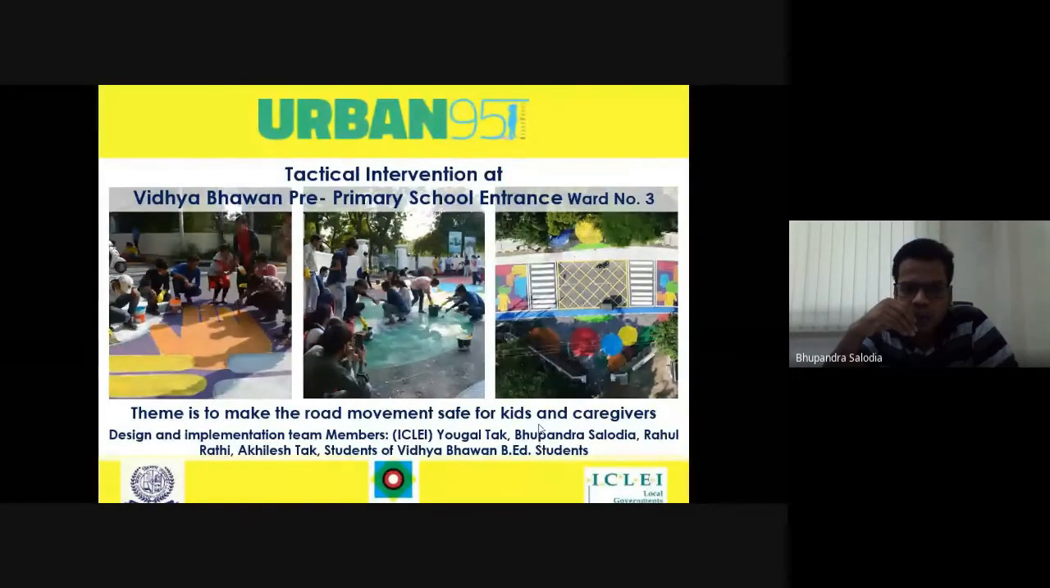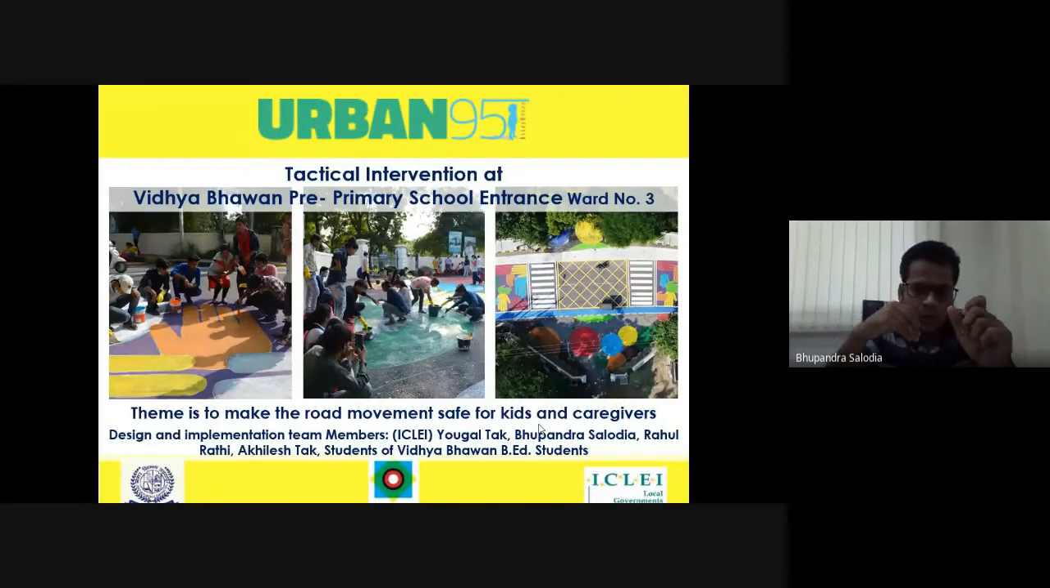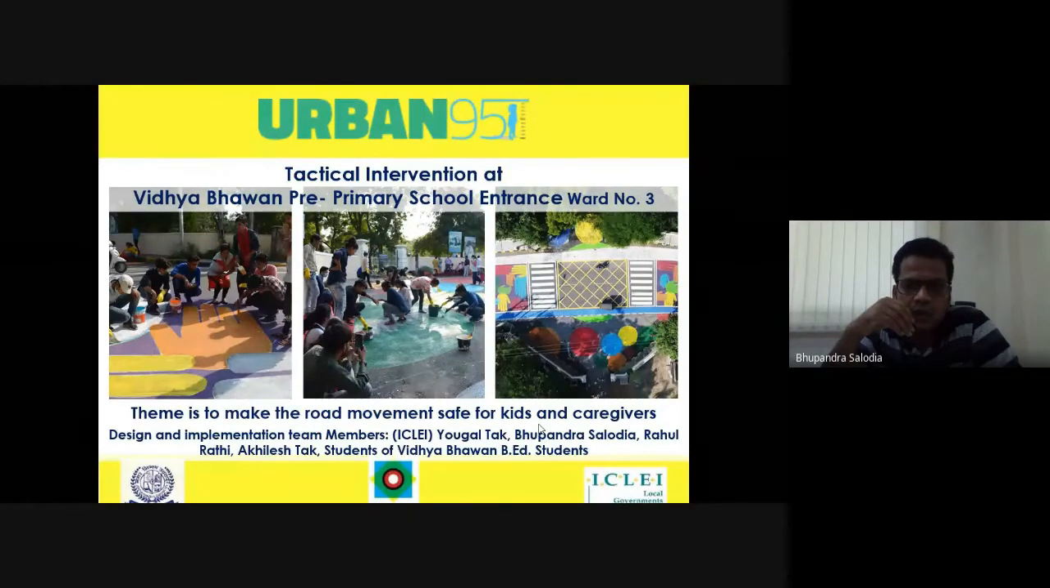This is the Vidya Bhavan pre-primary school entrance. You can see these three images here, and the theme is to make road movement safe for kids and caregivers. Basically, the Urban 95 theme is to make cities ITCN friendly. When I say ITCN, it means infant, toddler, caregiver and neighborhood friendly interventions.